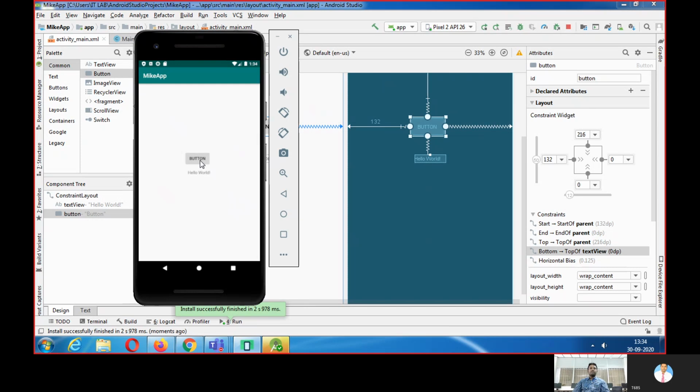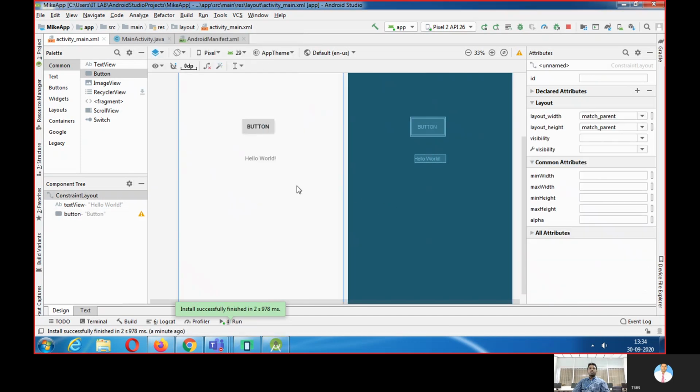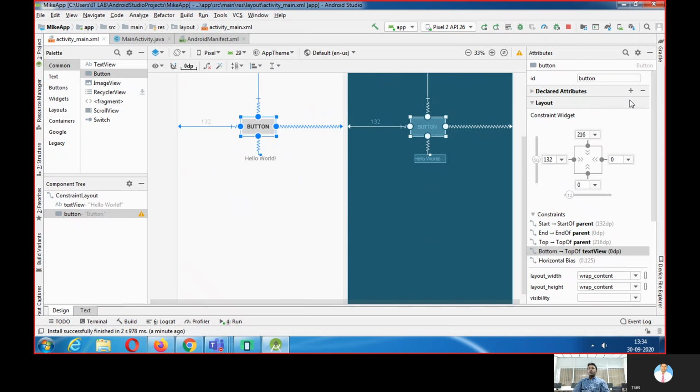Those people are providing to us. Okay. Now the other one is when you click on the button, nothing is happening. So let us concentrate on that. Okay. I'm selecting the button. All the attributes of the button will come out here. The ID of the button is button. If you want to change, you can change.